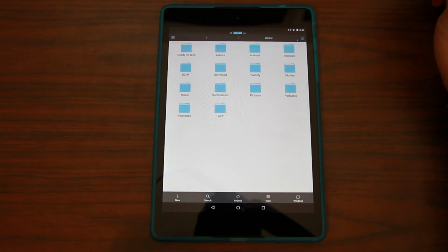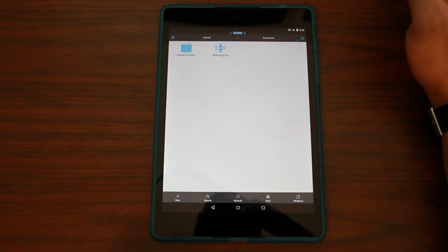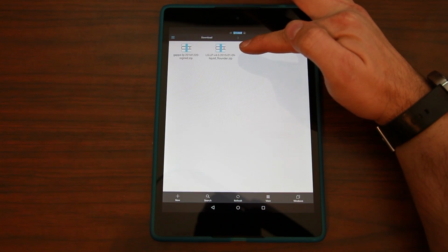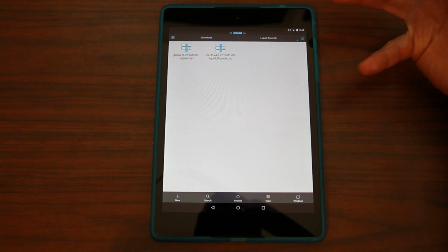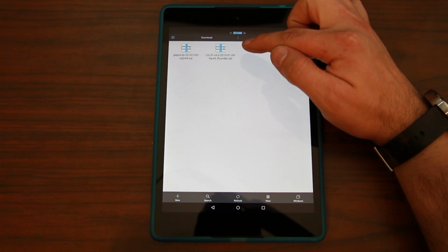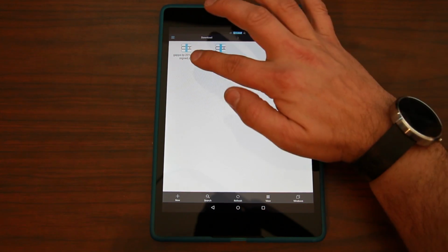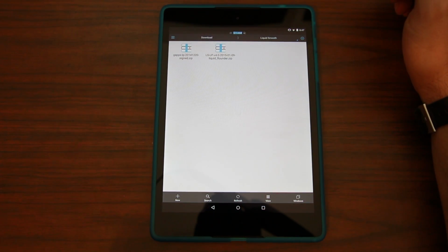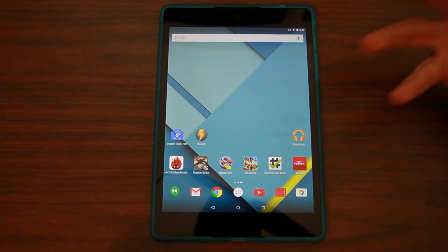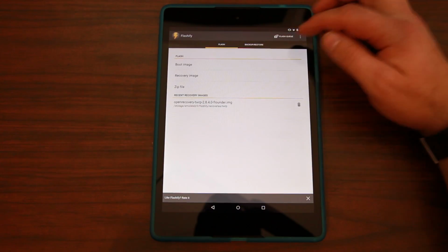the right files downloaded. So you're going to download Liquid Smooth right here, Lollipop version 4. If there's a newer version, obviously download the newer version. It says right there for Flounder. And then right there it says signed zip. So that's what you're going to need on your device before we start anything. Then we're going to reboot into recovery.